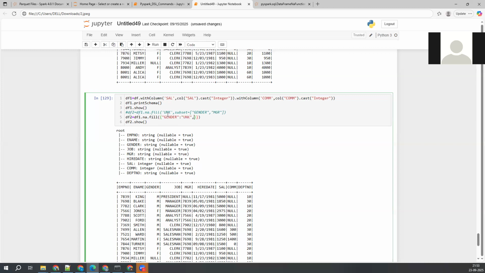Okay, put a comma here. Salary field, within double quotes we need to mention, because this is a string. Keys we always need to mention in double quotes if they are strings. I wanted to replace that one with 0. Comma. If the commission column is null, I wanted to replace that one with 0. That's it. In a single command, we can achieve this.